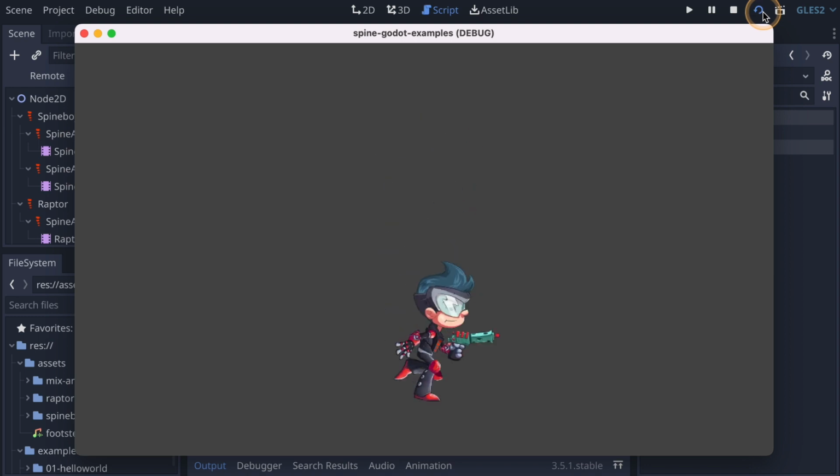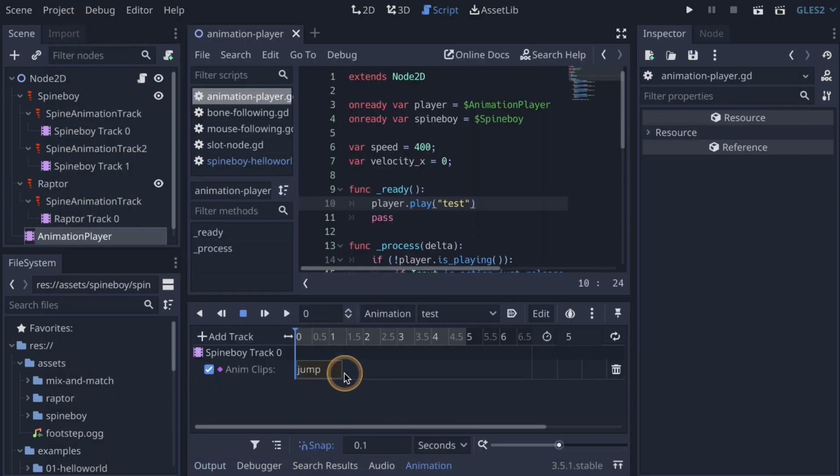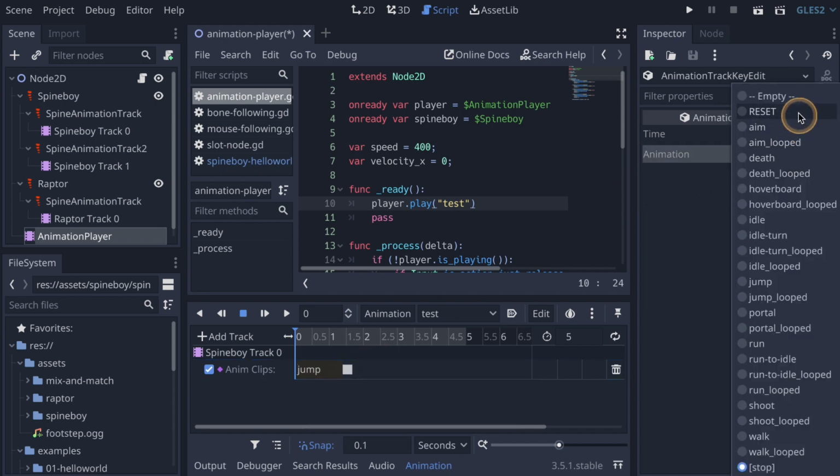SpineBoy jumps once, but stops in the last pose after landing. If you want to reset to the setup pose after the animation has finished playing, you must set an empty animation just as you did when setting the animation to animation state in the first sample. To add an empty animation, add a key by right-clicking as before and set the animation property to empty.